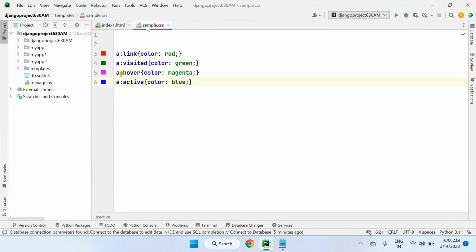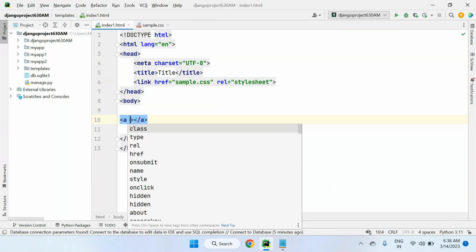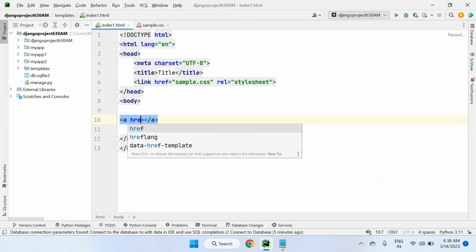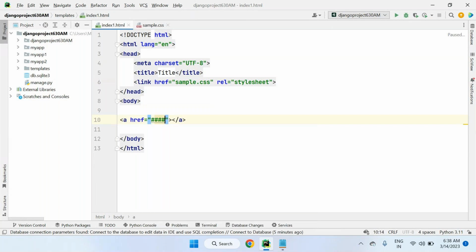But we don't have any hyperlink. We have already injected the sample.css file into index1.html, with the style sheet relation. But do we have any hyperlink? No. Let me prepare a hyperlink by using the anchor tag. In this anchor tag, href is the hyperlink reference. The moment we click on this link, you can decide where to redirect. But I don't want to redirect anywhere, so I'm just giving hash, which means no redirection.